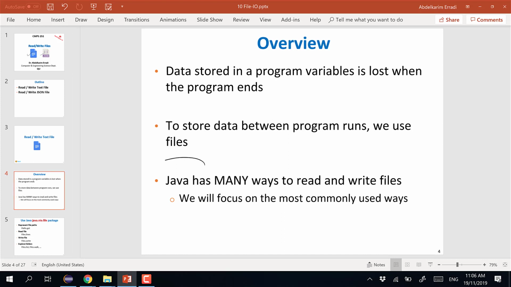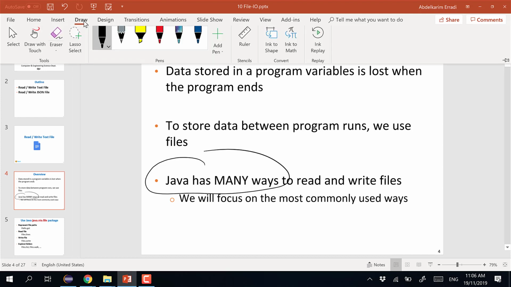Now in Java, there are many ways of reading and writing files. It can even get quite confusing. So I try to select the simplest and the latest way of doing it. And as you will see here, in a few lines, we can do very powerful things using this new API.